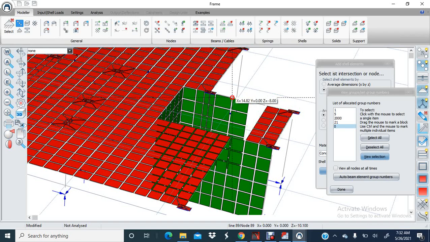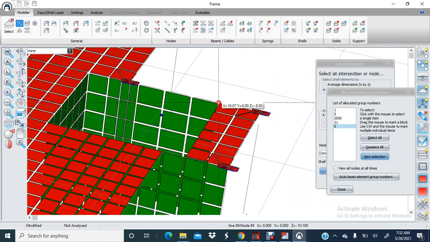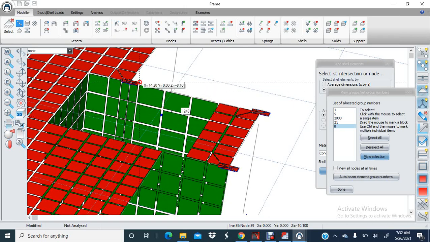Should have divided this one into much smaller subdivisions, more subdivisions, but it's okay. Let's work with it like that. This one, this and this and this. At least you should have now 4 subdivisions maybe, so that we have similar sizes.